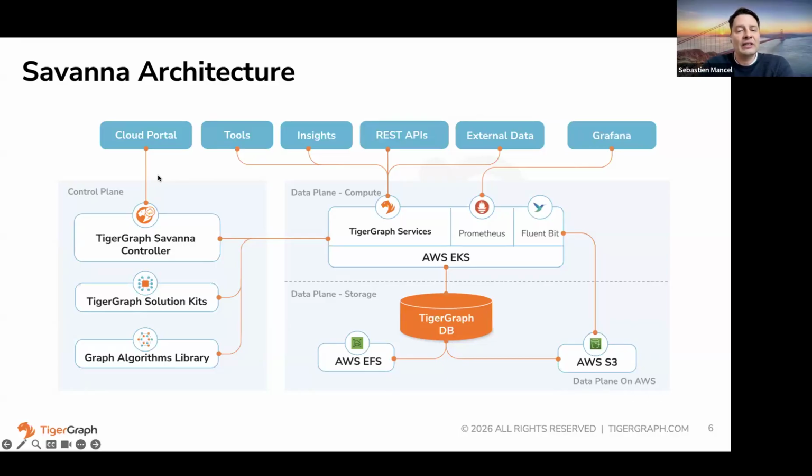On the right-hand side is the data plane, which is intentionally split into compute and storage layers. So starting with the compute layer, graph services run on Kubernetes using EKS, and that gives Savanna elasticity and containerized compute. And this is where queries, graph algorithms, analytics, and real-time workloads actually execute. Observability is also built in through Prometheus, FluentBit, and Grafana, so performance and health are visible by default to users.